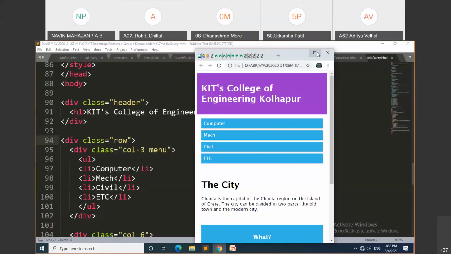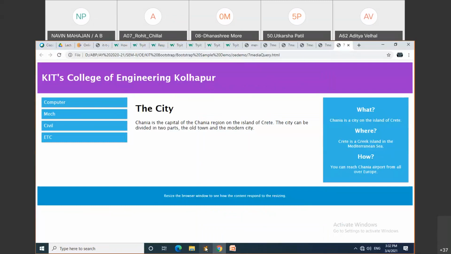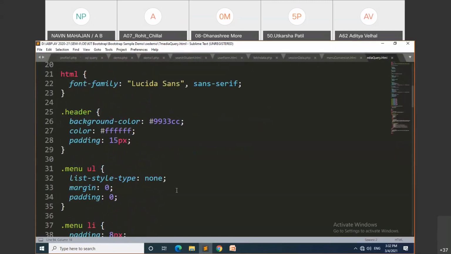Okay, that's how to arrange all these things, we have organized all these things with the help of media queries. Media queries आपण इथे लिहिलेले आहेत. All these media queries are written here. You can see here.